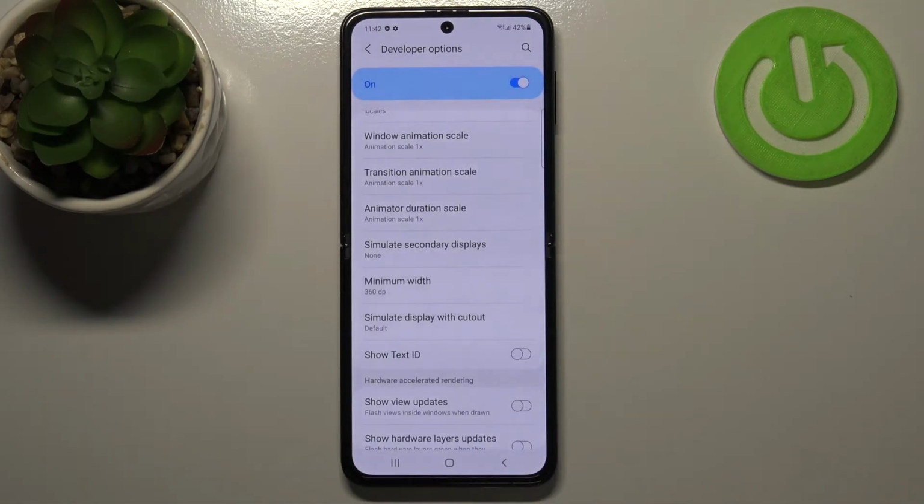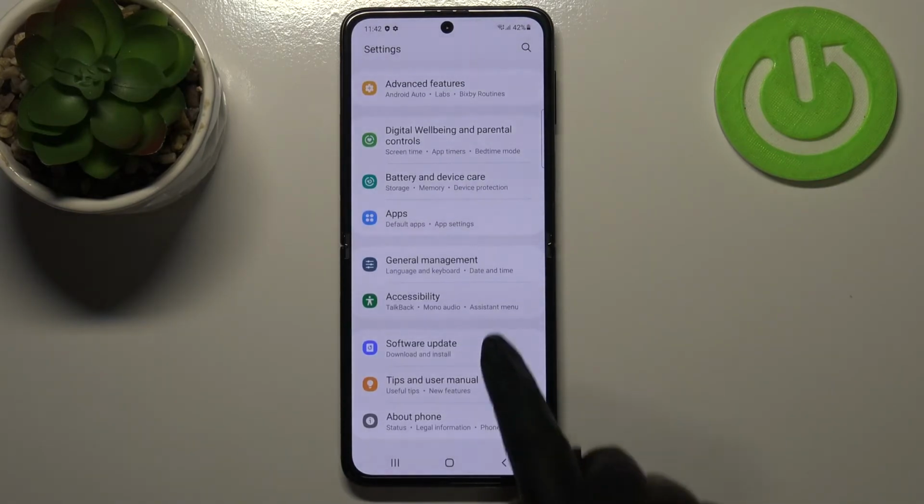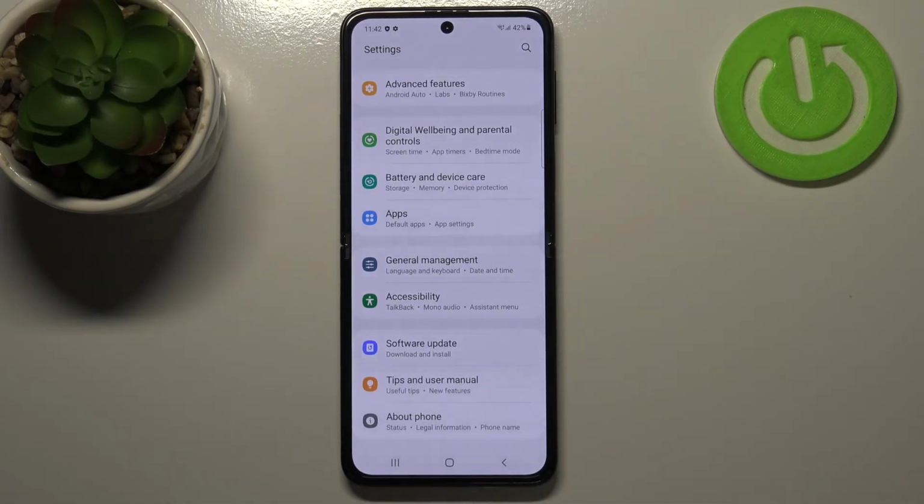So if you're done with customization of developer options, and if you'd like to turn them off, just tap on the switcher at the very top. As you can see, most of the options are inactive, and after getting back you can see that the developer options simply disappeared. But obviously no worries, you can customize them again. Just go back to the build number step and keep tapping.